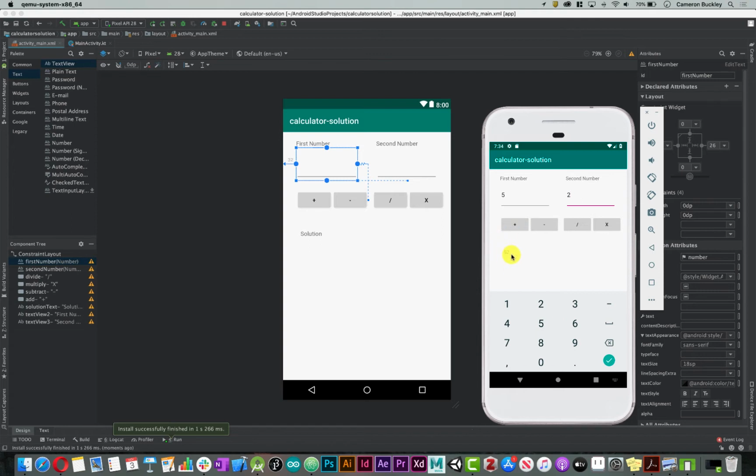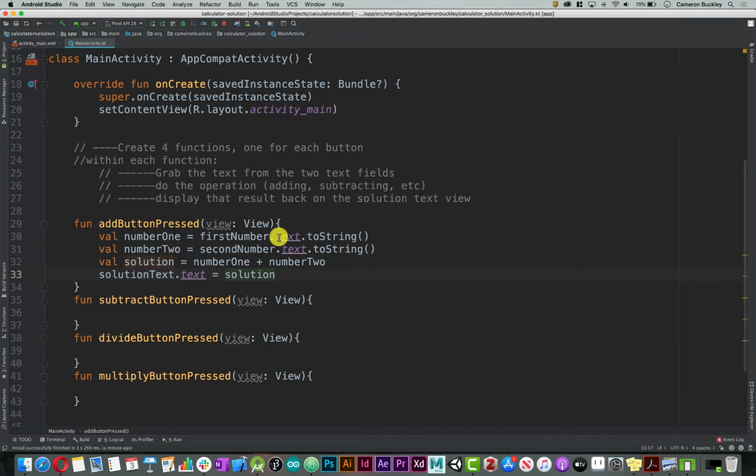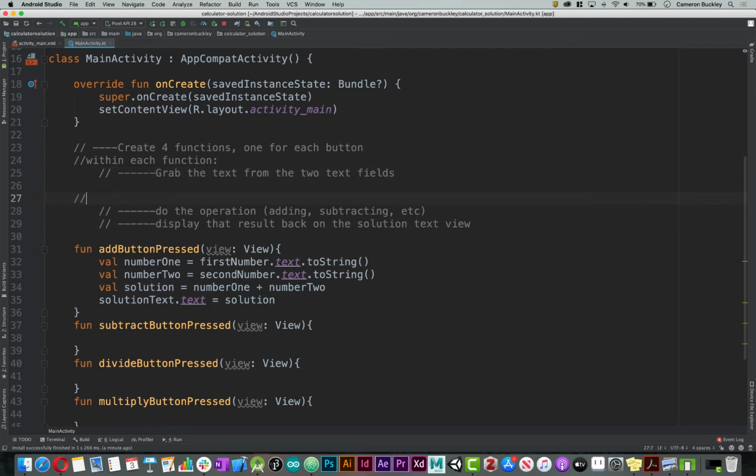Wait a second, that says 52. Obviously that's not correct. So what's happening here? Well, we're not actually adding 2 numbers together, we're adding 2 strings together, right? We're adding a string of text, the text 5, and we're adding that to another string called 2. And the result of that is 52, right? It's appending 2 strings together.